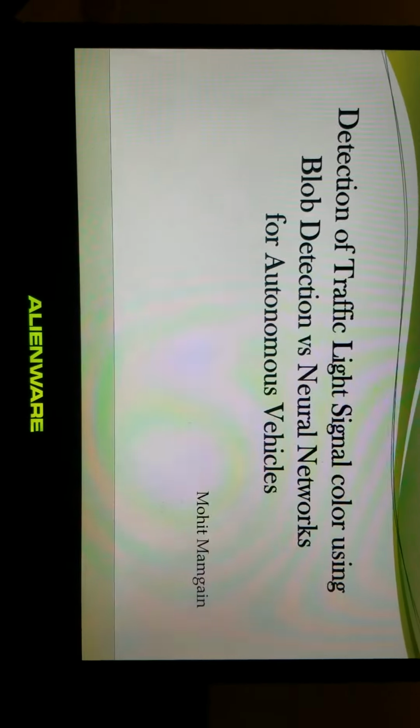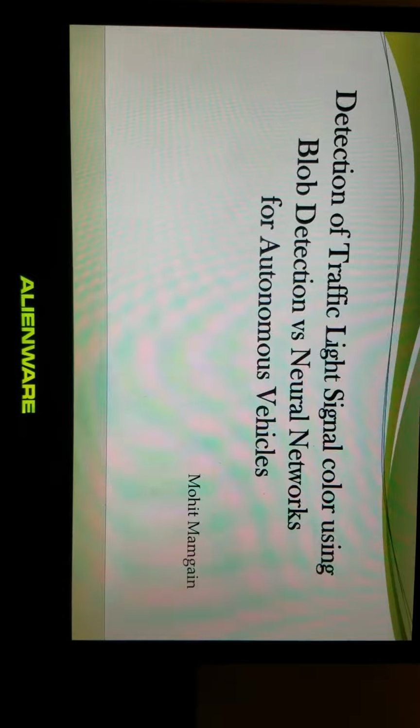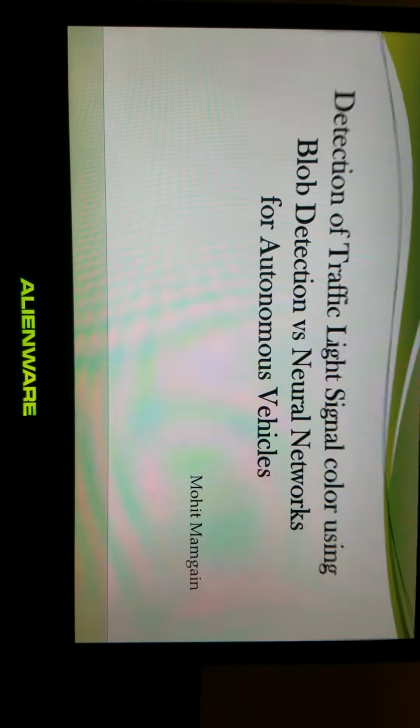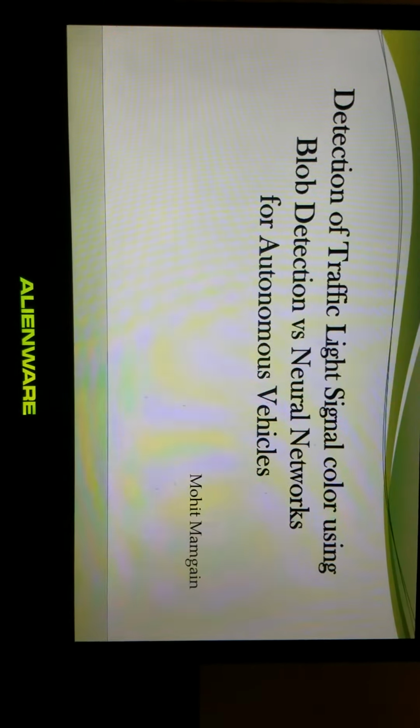Hello, my name is Mohit Mamgain, and my project is detection of traffic light signal color using blob detection versus neural network for autonomous vehicles.